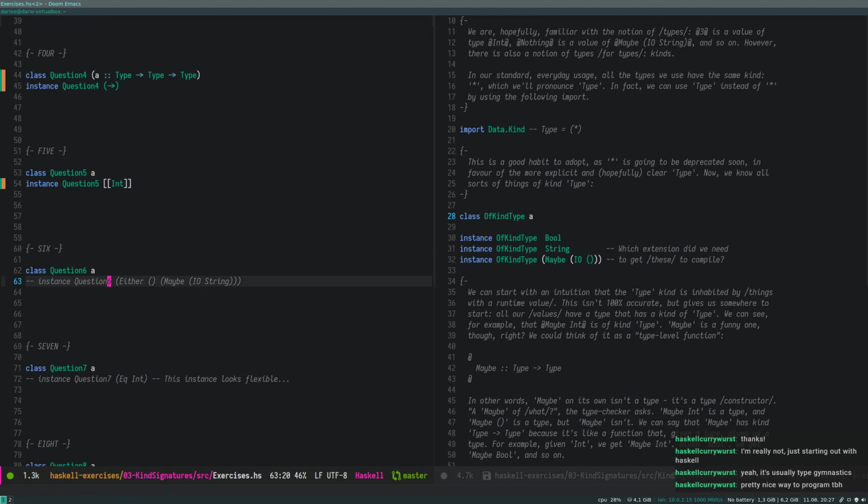Okay, this is trickier. Is it? No. All the type constructors are saturated. We have Either with 2 parameters, Maybe has its own parameter.